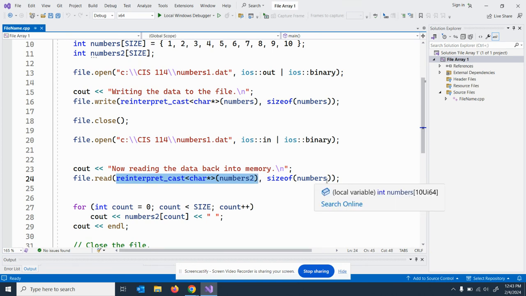sizeof numbers. So it'll know numbers, like I said, I believe is about 40 bytes long. It's going to cut out 40 bytes and read it in. All right. It's reading it in from numbers1.dat, and it's going to put it into numbers2, which is my second array, which has nothing in it now. But after this call here, look, there are no loops or anything like that. It's going to just read it right into numbers2. Another way that binary is a little more efficient.